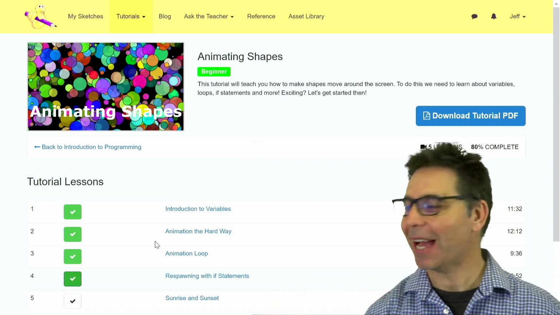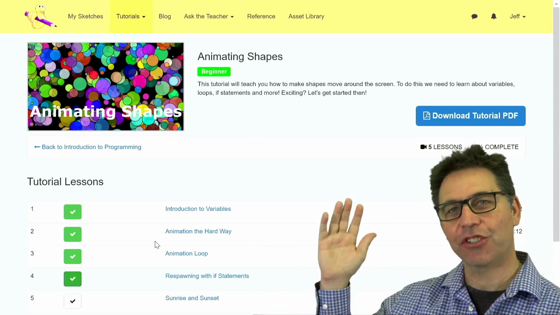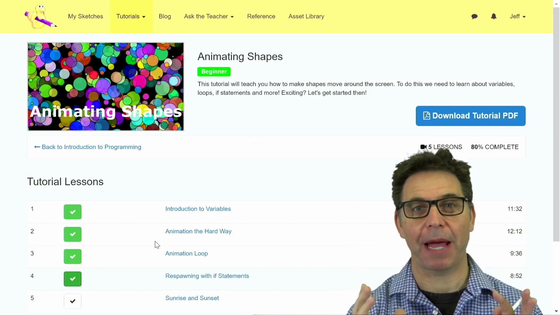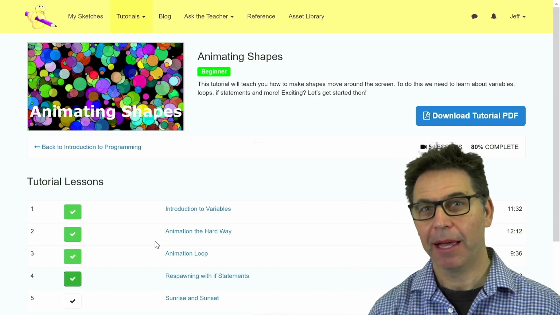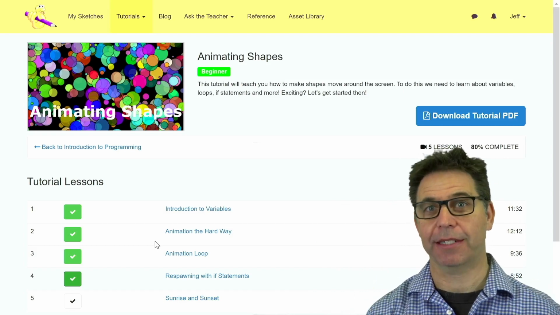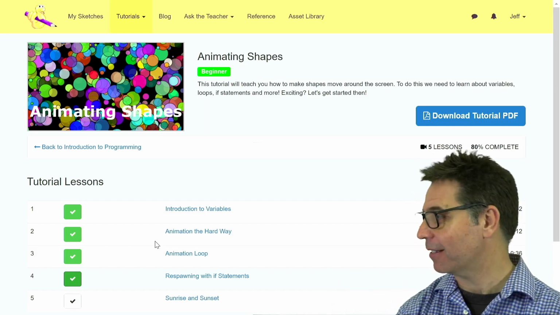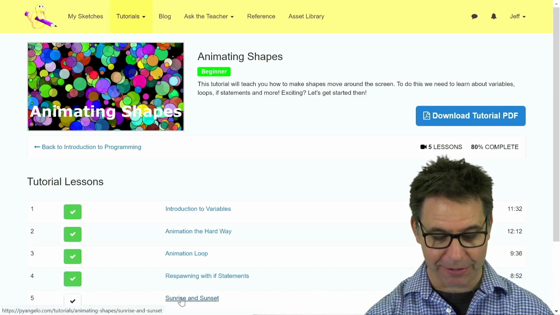Hello and welcome back to this tutorial on animating shapes. We just learned in the last lesson about if statements, a really powerful way to make decisions in your program. And now we're going to use that to create something that I think is going to look pretty cool. It is a sunrise and a sunset. So let's get started by clicking on sunrise and sunset.